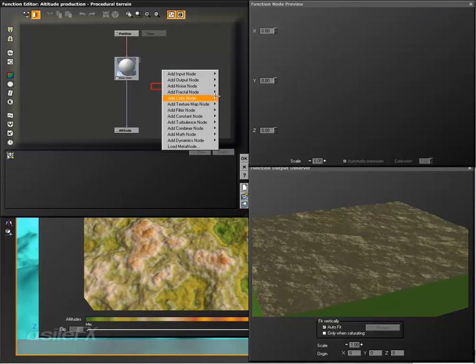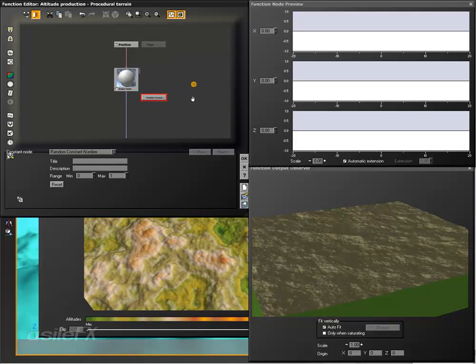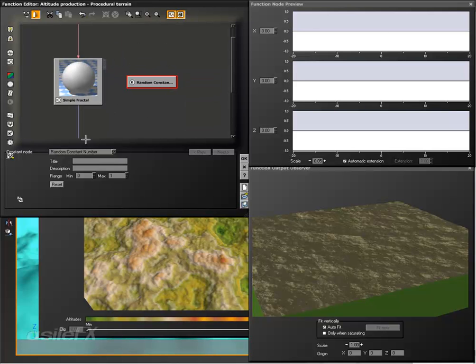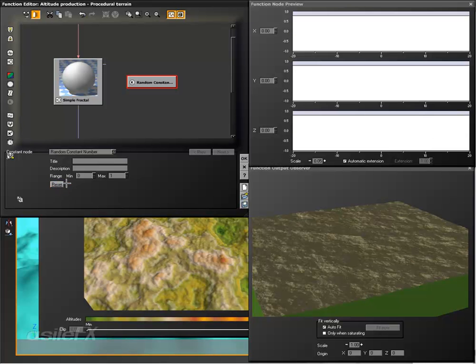One of the new nodes, or a couple of different ones, are now located in the constant nodes. And what we have is a Boolean number and a random constant number. The random constant number will generate a number between a minimum and a maximum range and output that number. And in order to generate the number, you do have to click the reset, which will generate that new number.